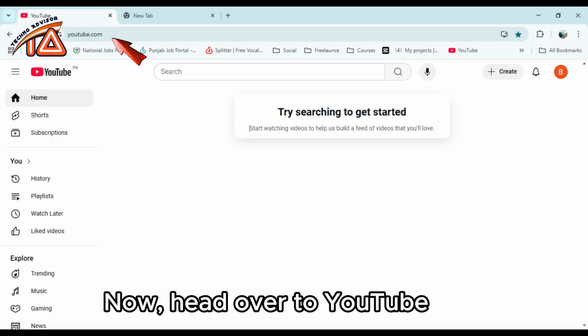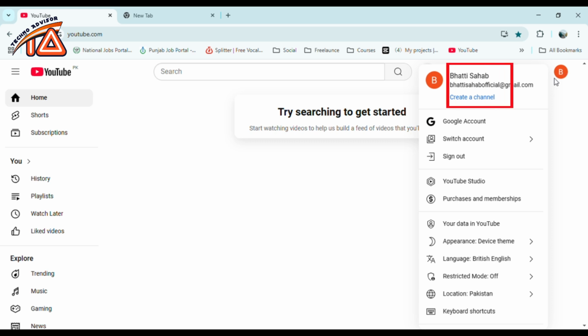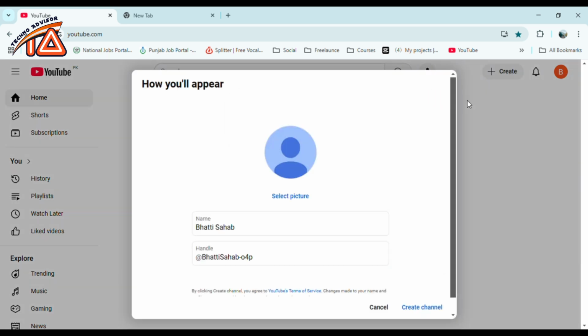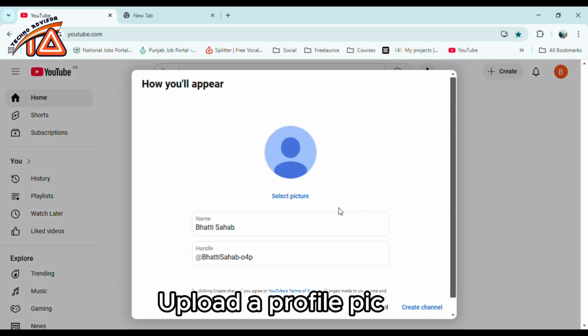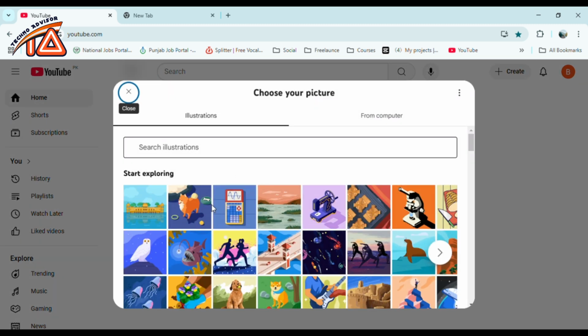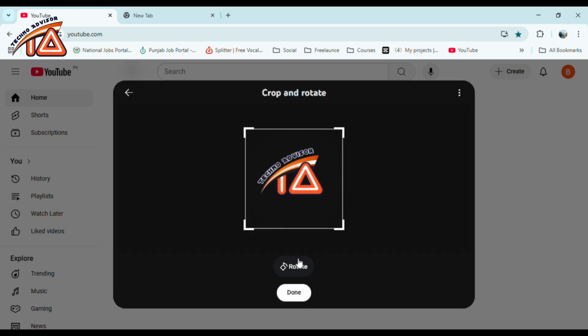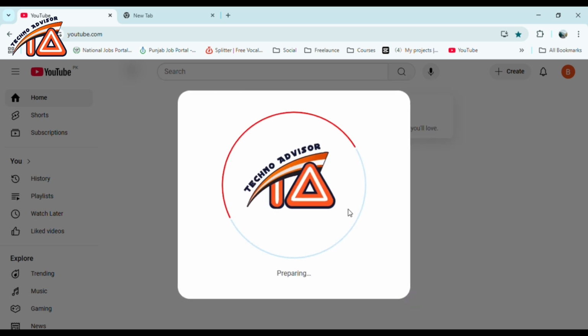Now head over to youtube.com and click on your profile icon in the top right corner. Here, you'll see an option called Create a Channel. Click on it. Upload a profile picture. Select picture from illustrations or from your storage. This makes your channel look professional and attractive.